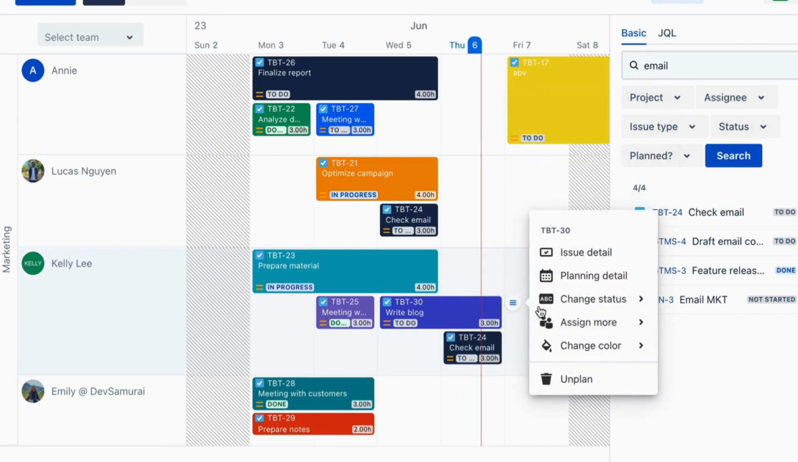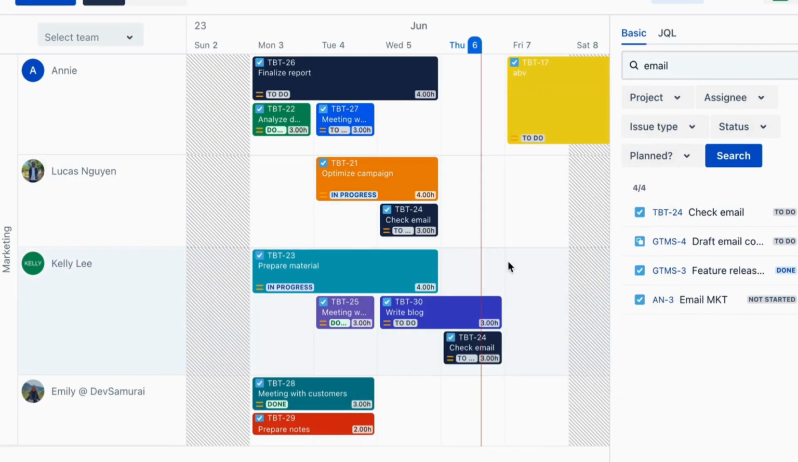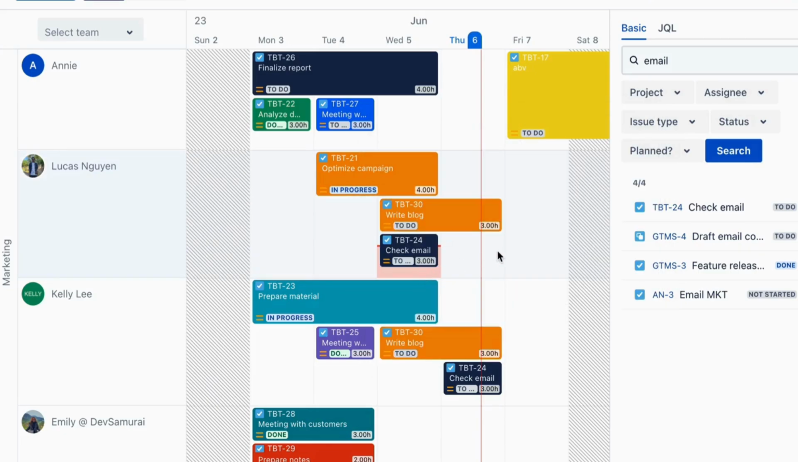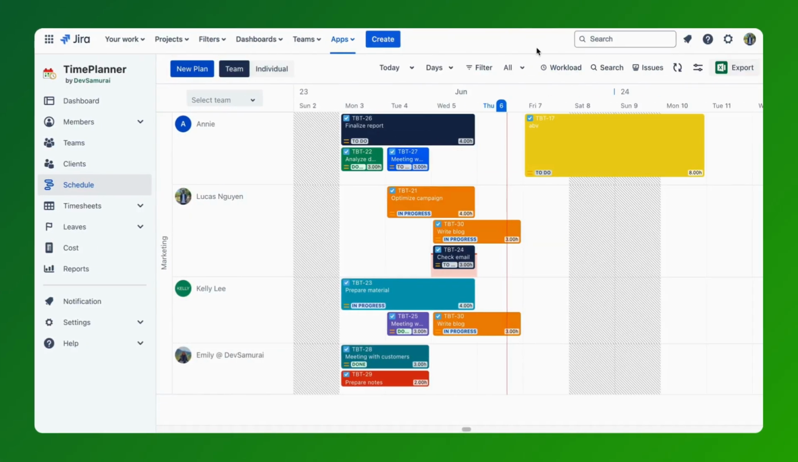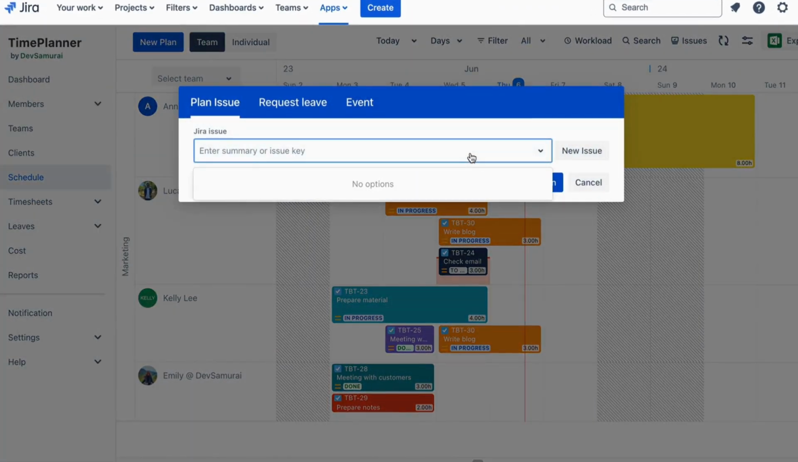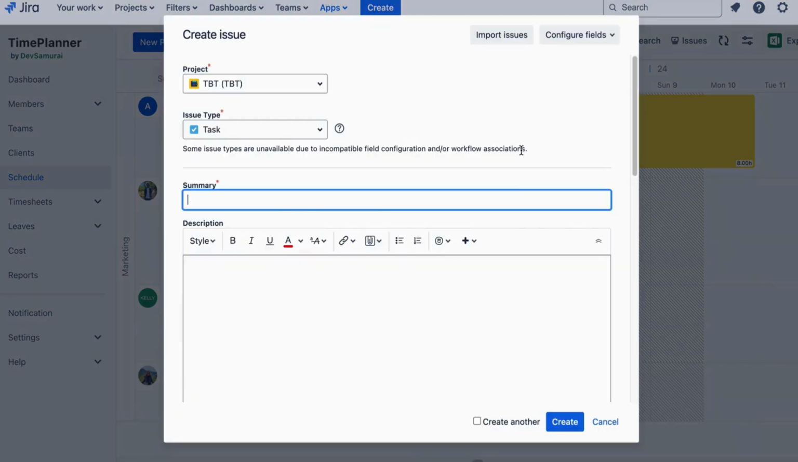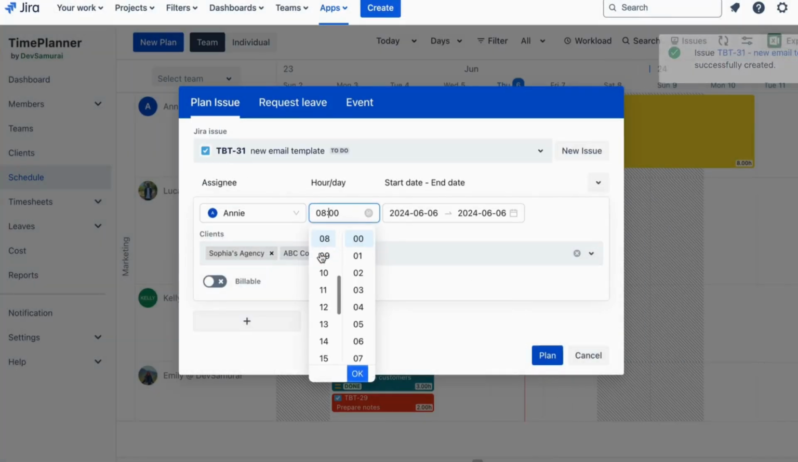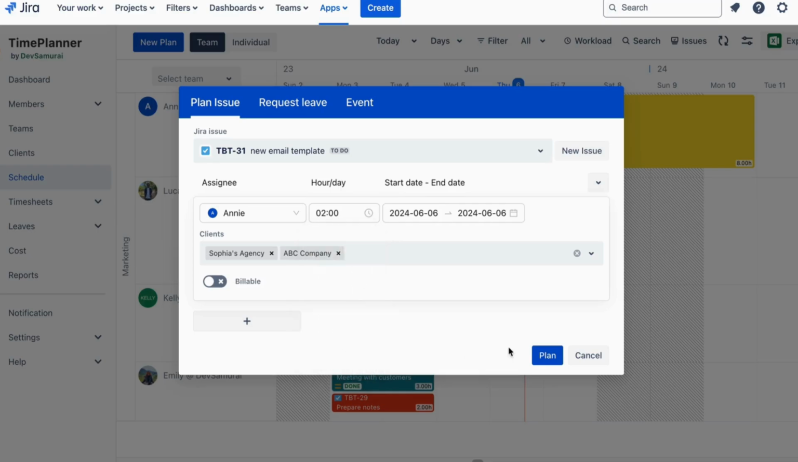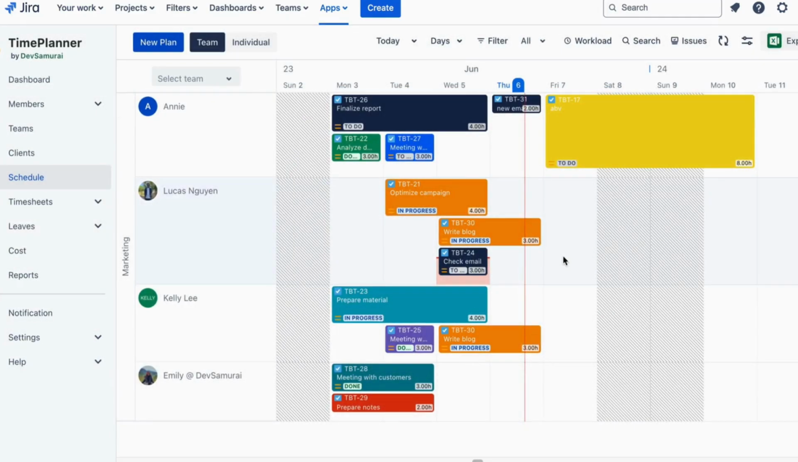On each task, you also can add multiple assignees, change the color, update the status, or unplan if you make a change. You can also use the planning dialog to either create a new task or choose an existing one on this white space. Click on the specific dates on the board, and you have two options. One is to plan for an existing issue by searching for and selecting it. The other is to create a new issue and then add this issue as a plan to the board.